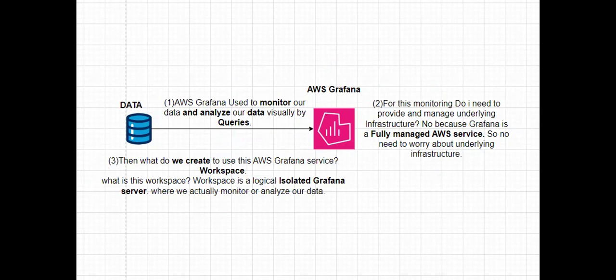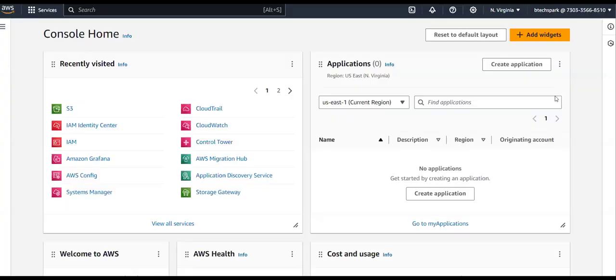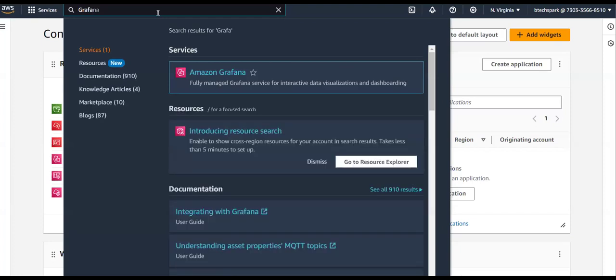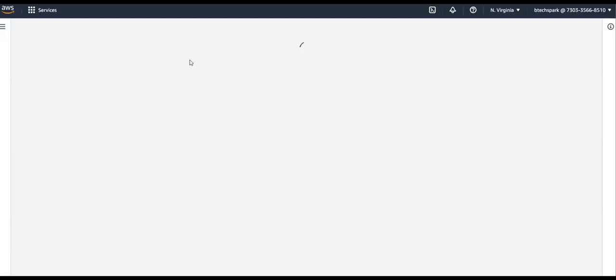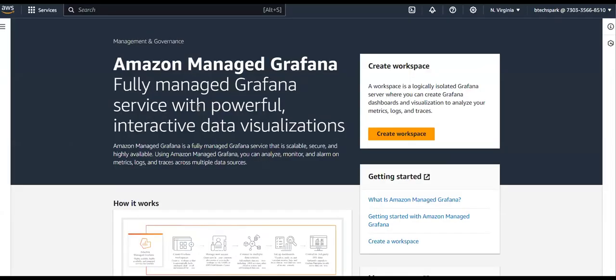Since we got a brief idea of Grafana, let's move directly into the AWS Management Console and see hands-on how it will be and what are the options that it provides us. You can see I have already logged into my account. Now let us see Grafana. I'm just searching for Grafana. You can see that option is available here. I just clicked it, so it is opening now. You can see how the dashboard looks.